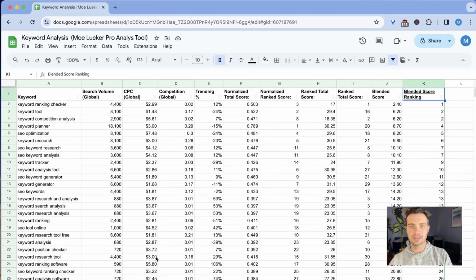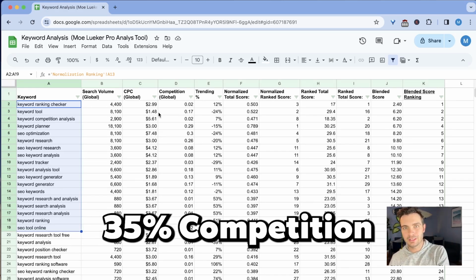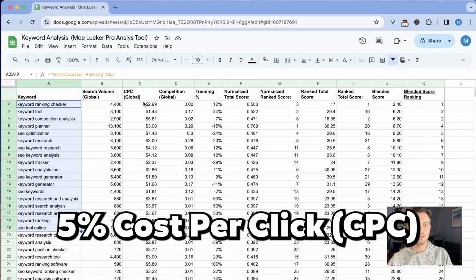So going back to my summary overview, I ranked it based on the blended score. And you can see here now, it gives me the top keywords based on my own criteria. And in my case, this is 60% based on volume, 30% based on competition, and then the other part is gonna be your cost per click.